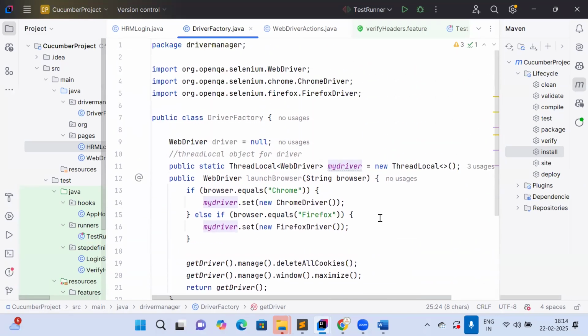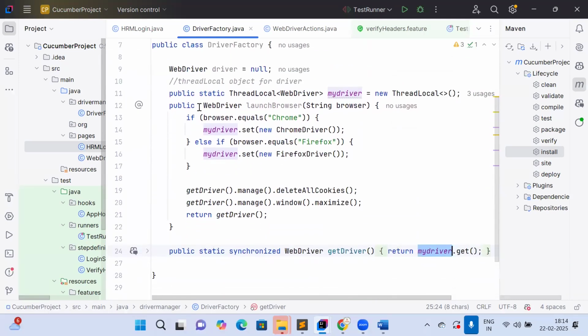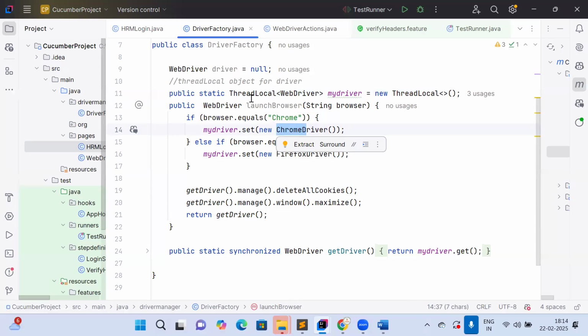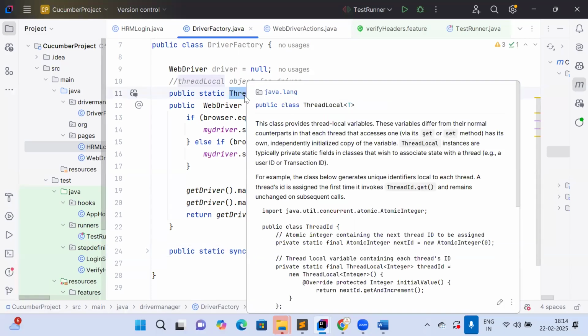There are two concepts I want to explain here. You may not have seen this line of statement till now, or maybe you saw this kind of statement, but this is ThreadLocal and there is synchronization. These are two Java keywords, and I'll tell you what exactly they do.